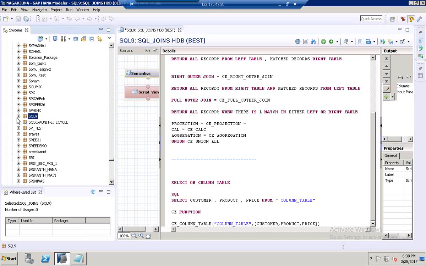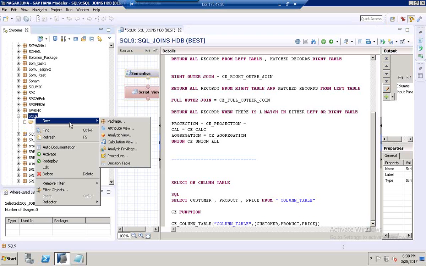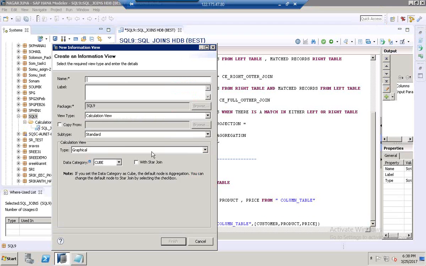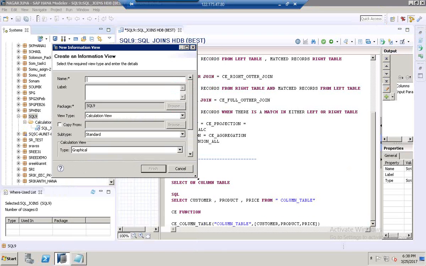I'll create one new calculation view. I'll right click on the package, click New, click on Calculation View. We are seeing an example of how to select columns using C functions. I'll name it C_COLUMN_TABLE. View type is calculation view, subtype standard, type graphical, use SQL script, and click finish.